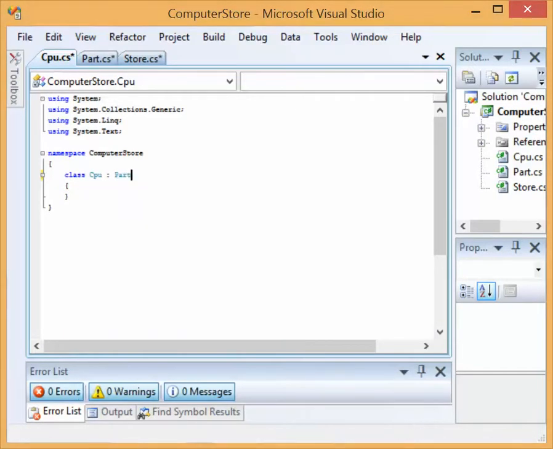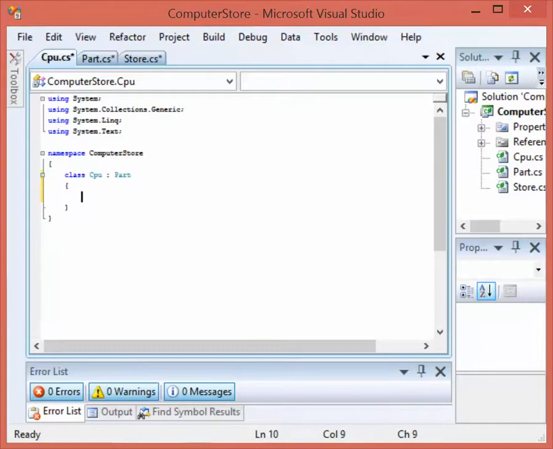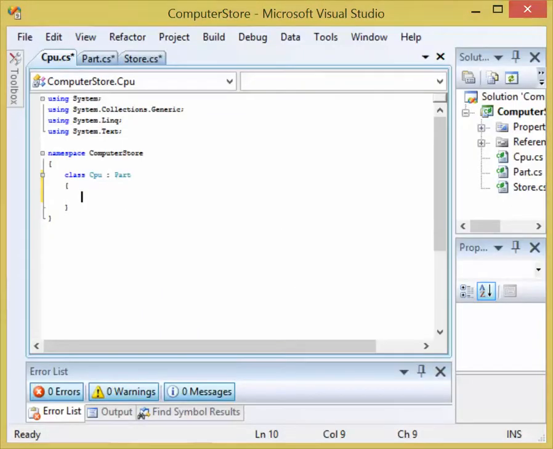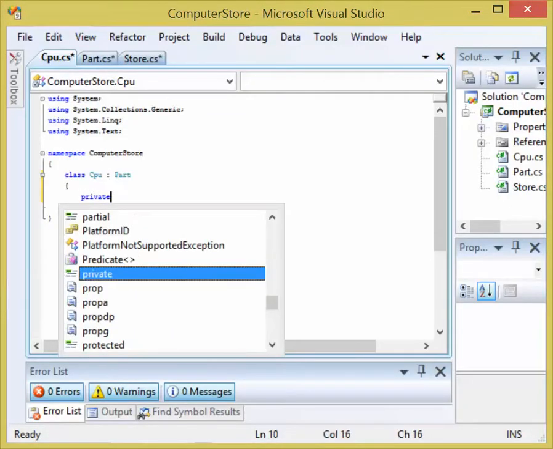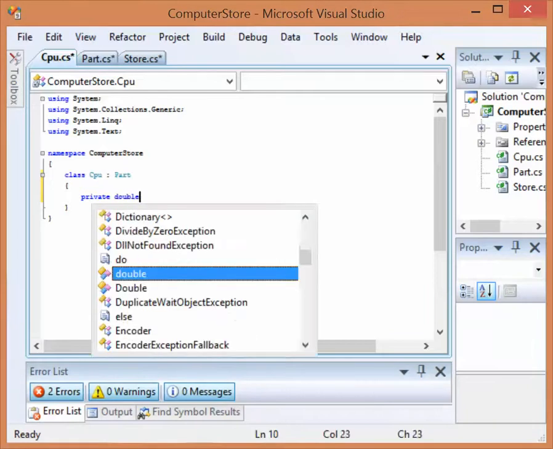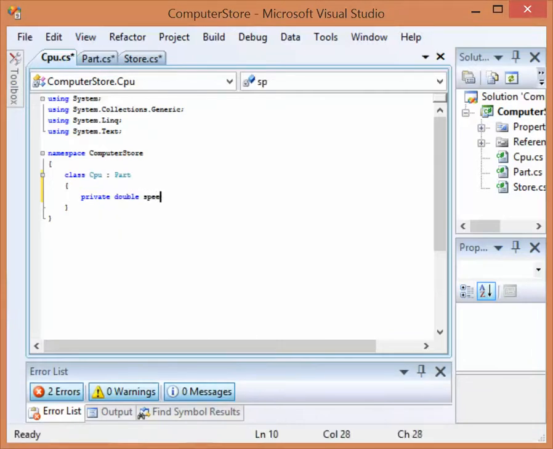That means that all of the protected data and subprograms that are inside of Part are now accessible here in the CPU class. So, according to our diagram, CPU has two pieces of information: speed in gigahertz and number of cores. So let's create those. This is going to be private data because it has no children, or it's not going to have any children, and we want to keep using encapsulation. So I'm not going to change that in any way. So we're going to have private double speed in gigahertz. And then we're going to have private int num cores.